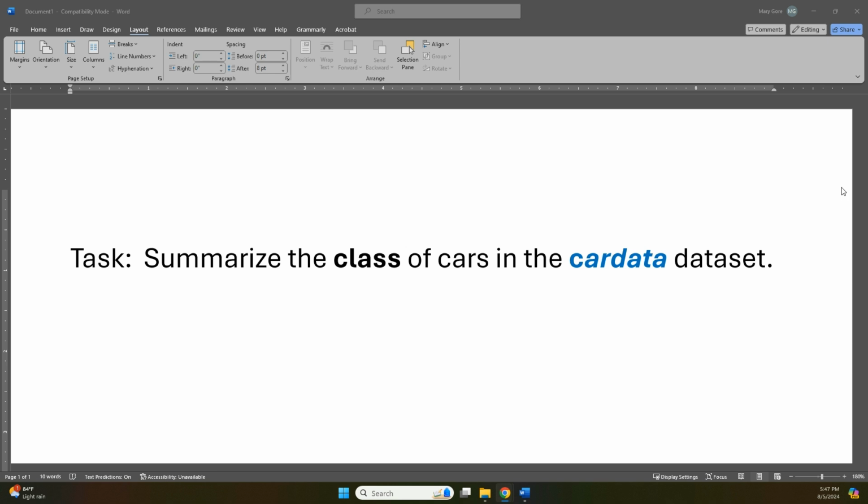So we're going to use the car data set yet again, and we're going to try to summarize the variable class. Now, class in this data set describes whether the car is a subcompact car, a luxury car, a sports car, and so forth. So the data set, as you remember, has many cars in it, so it could be useful to use a chart or graph to summarize this variable.